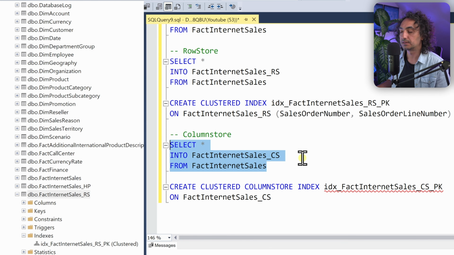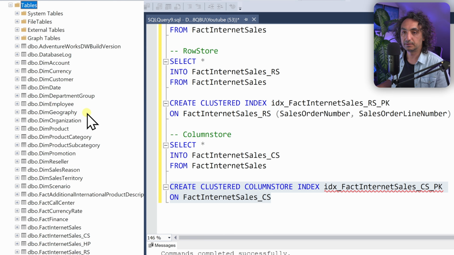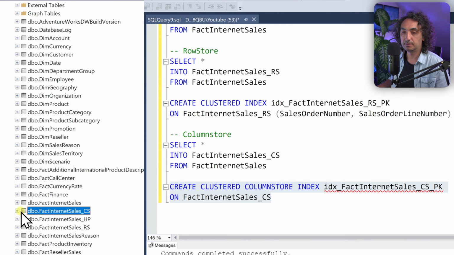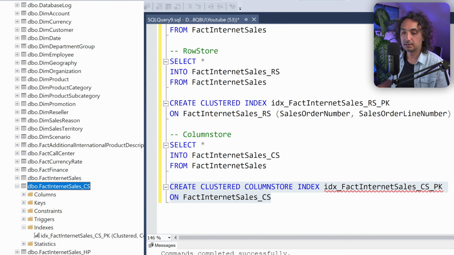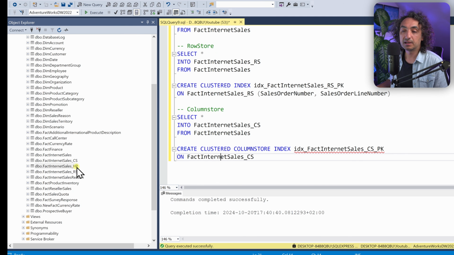So we first create the table and then we convert it to a column store index. So let's go and do that. And we have to refresh and check our tables. So this is our third table, and let's check the indexes, and we have clustered column store. Alright, so now we are done. We have our 3 different tables. Now let's check the storage of those 3 tables. So first, let's check the heap table.